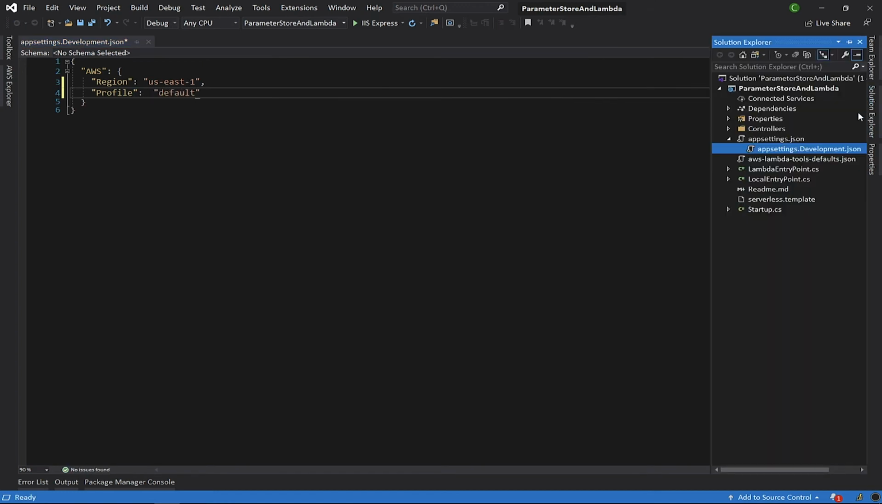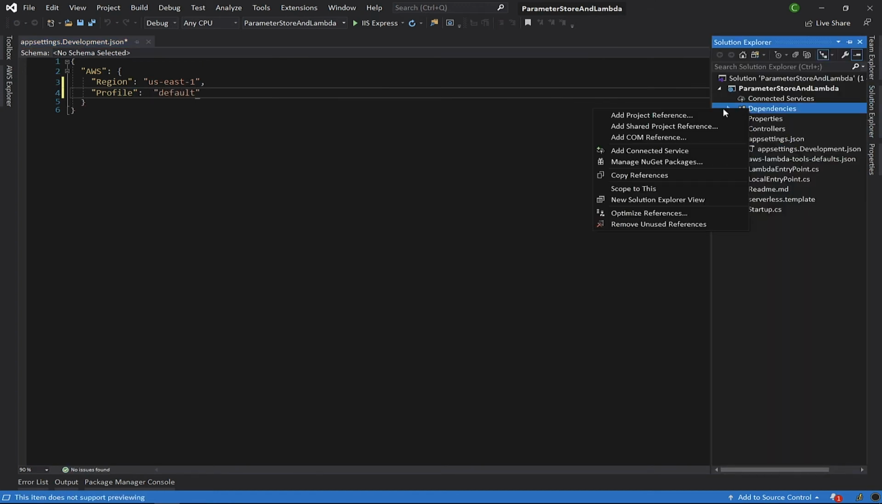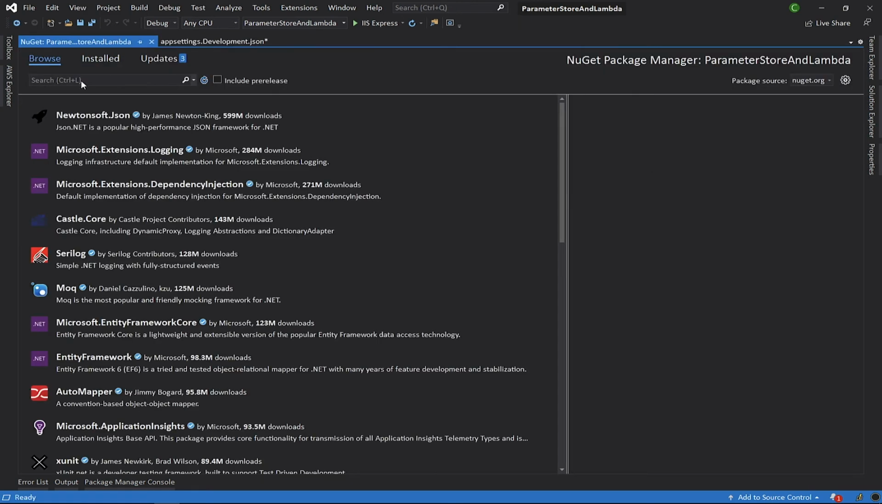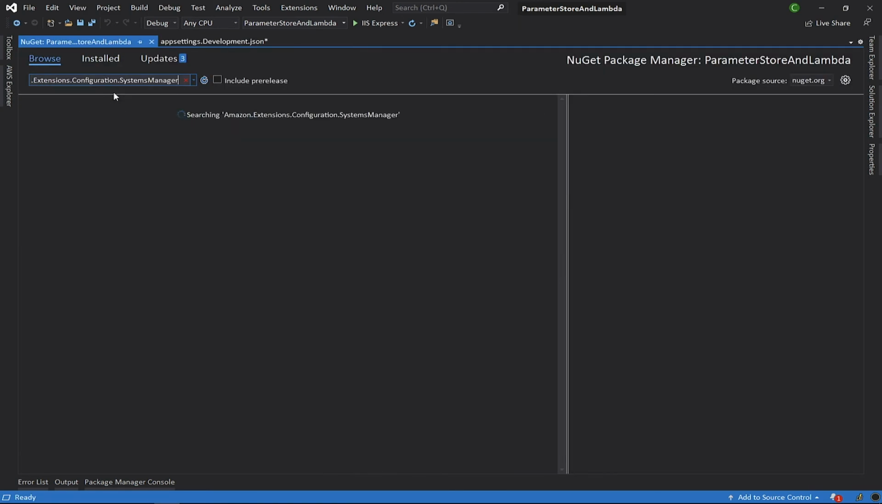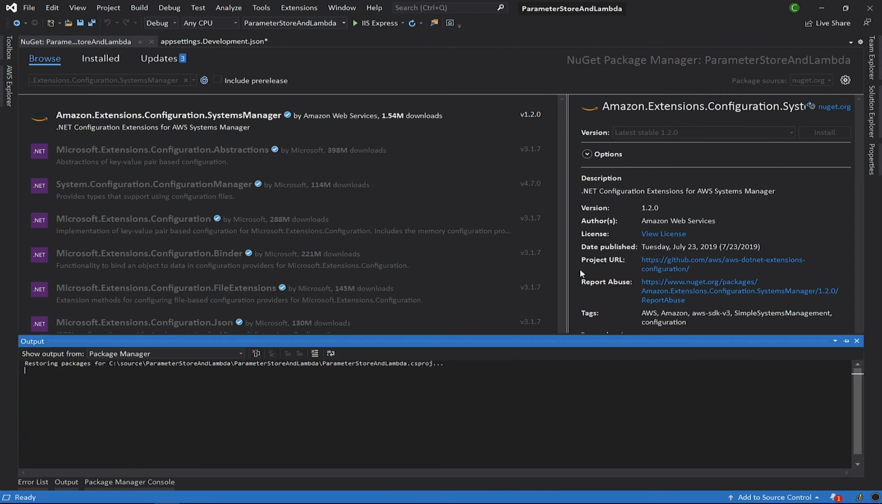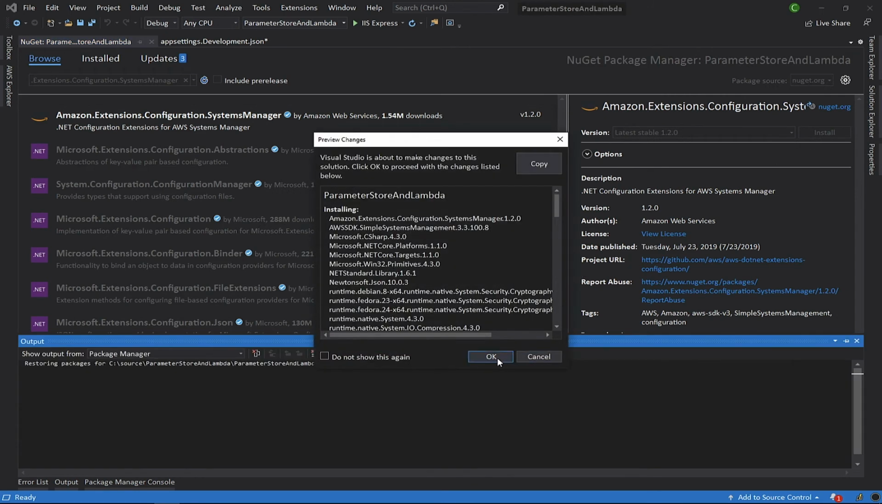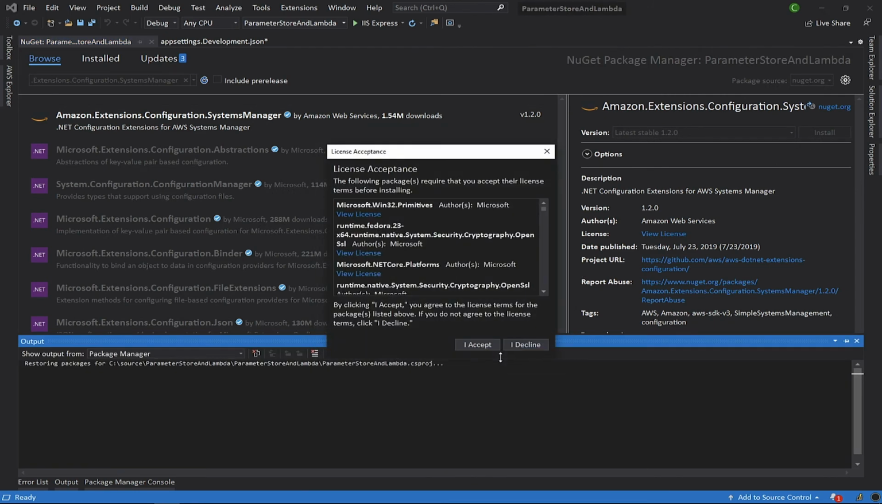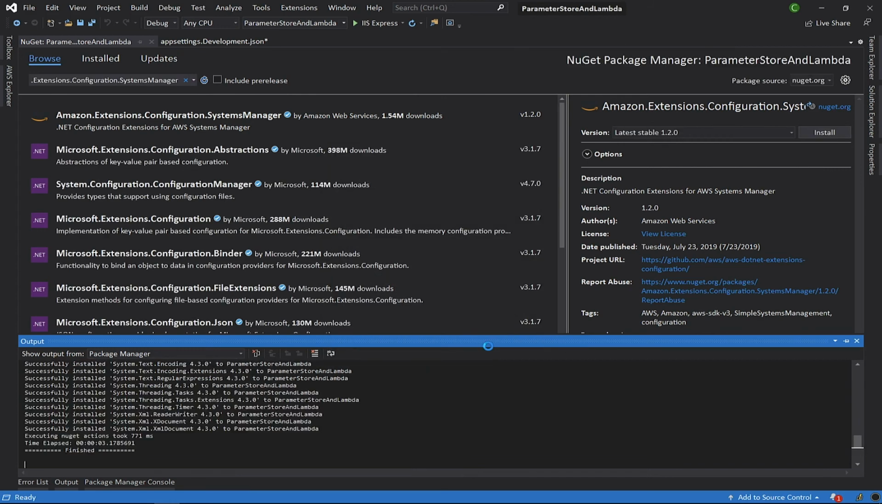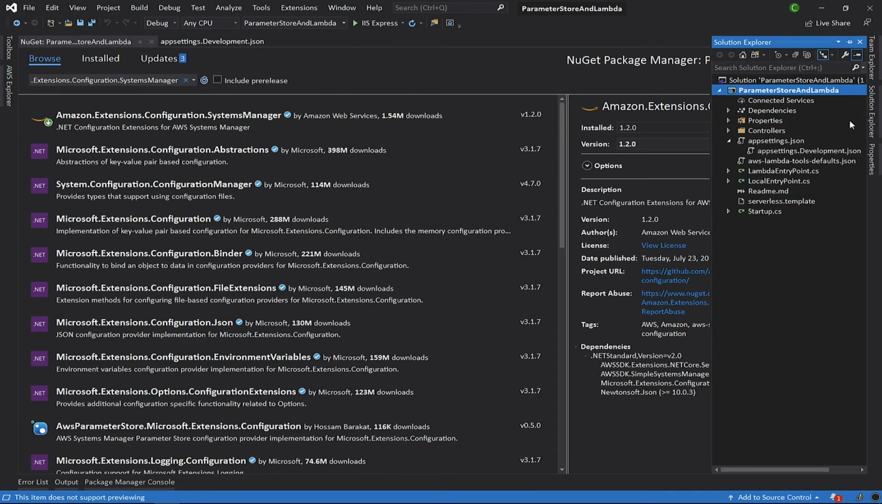The rest of the steps are pretty similar to before. We'll add the AWS.NET configuration extension for Systems Manager NuGet package. Once it's installed, all we need to do to start using Parameter Store is add the configuration provider included in the NuGet package. We do that by modifying the host builder setup methods in both the Lambda entry point and the local entry point classes to add Systems Manager.